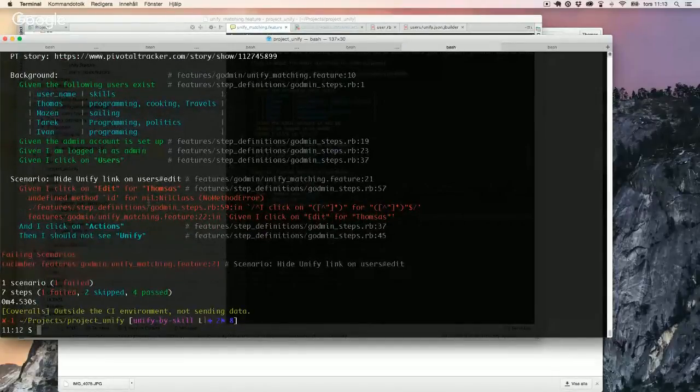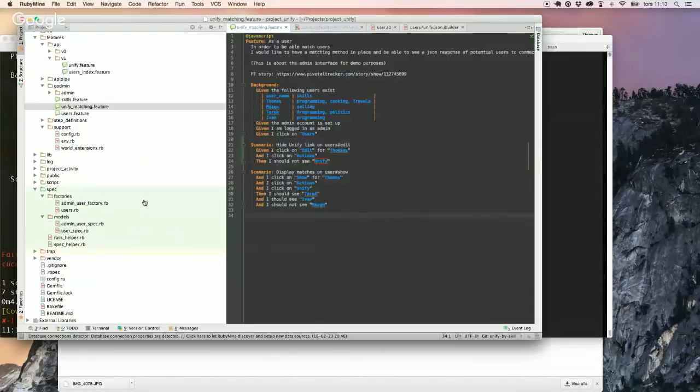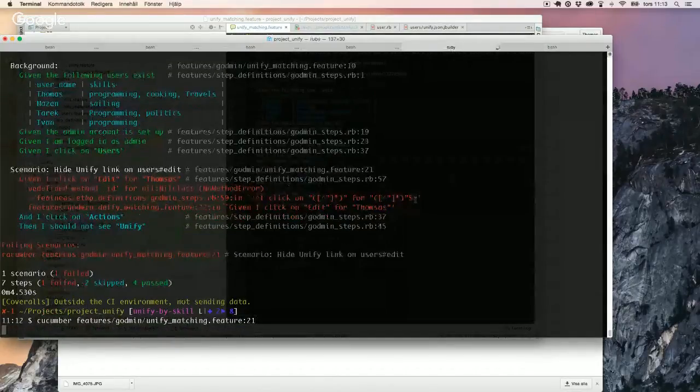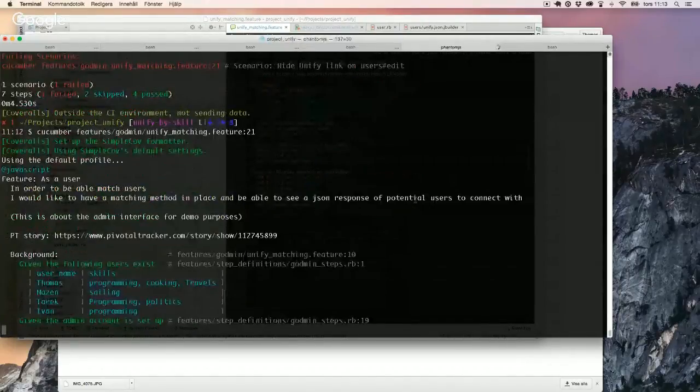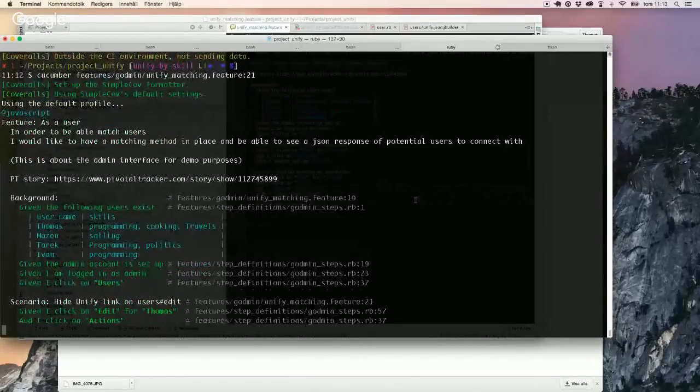Undefined method for nil class. Well, I can't even spell my own name, you know. There we go. Let's try it again. Yeah. Let's see.